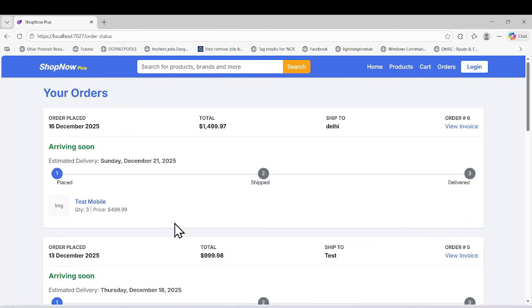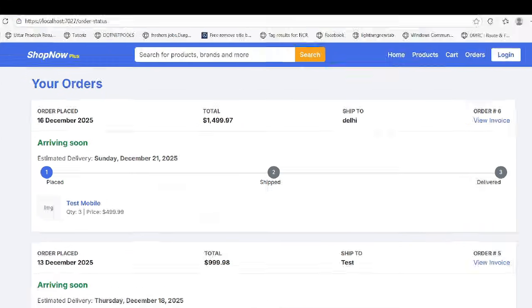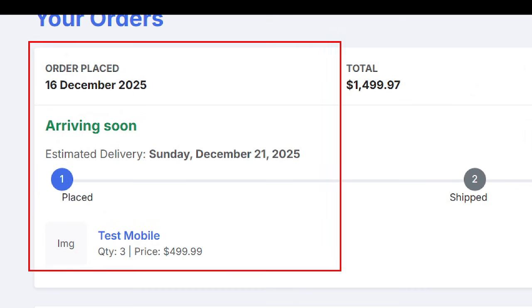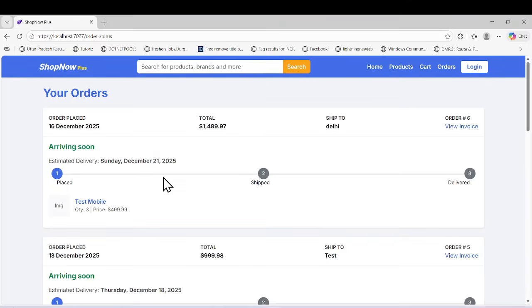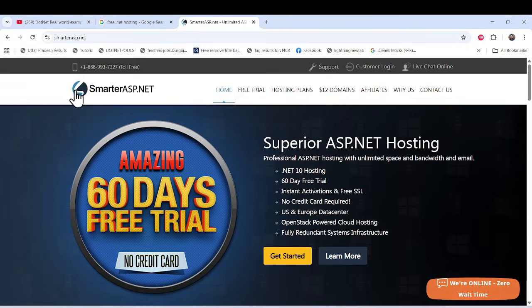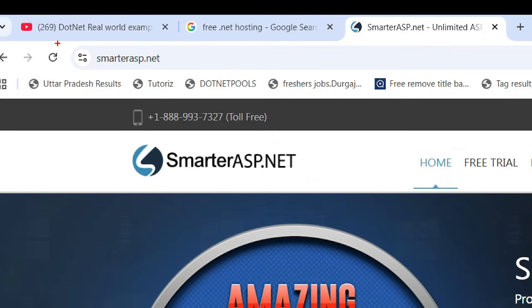Once I place this order, I'm getting the order over here, and a nice tracking system is also available here. You can see your order number, the invoice, and also when it will be delivered, right? So simply, I just built this app, and I want to deploy this complete application along with the database on free hosting. For free hosting, what we need to do is simply go to this site, which is SmarterASP.NET, right?